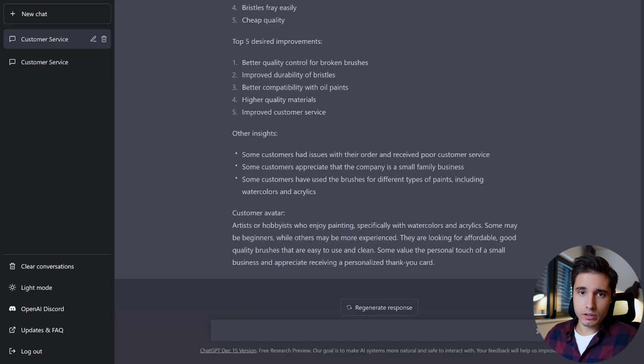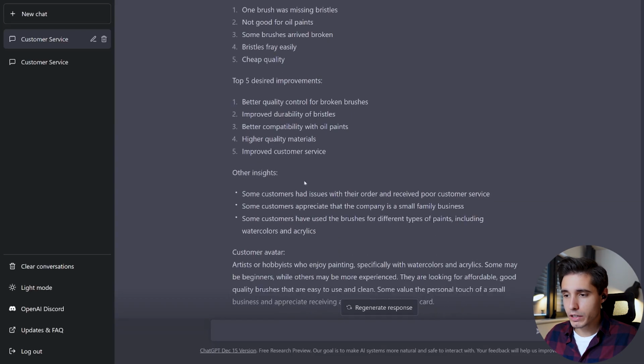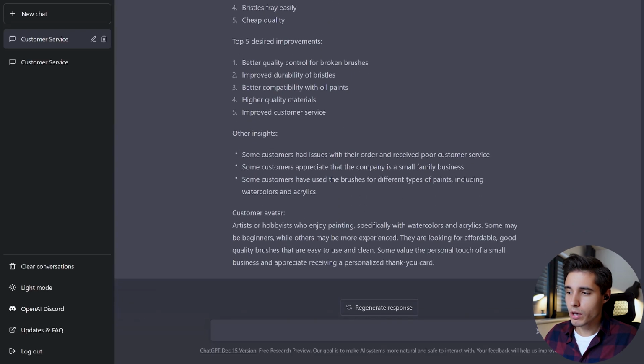and there is a summary of the customer avatar, which can really help you once you are creating your own listing to use this customer avatar to make your listing copy better. And as you can see, we also found out that they are using a personalized thank you card, and some of the buyers are actually appreciating this. So we can definitely use this as a valuable insight for our product development.